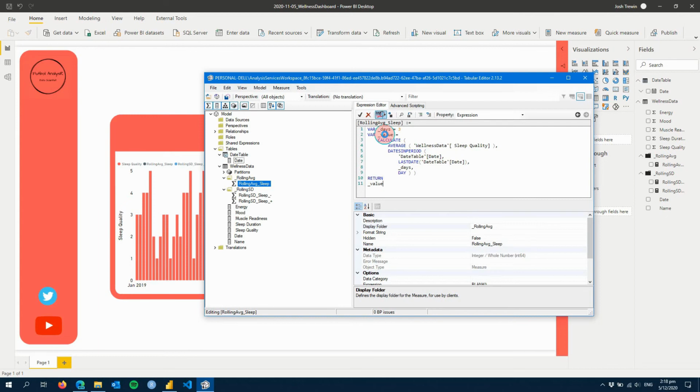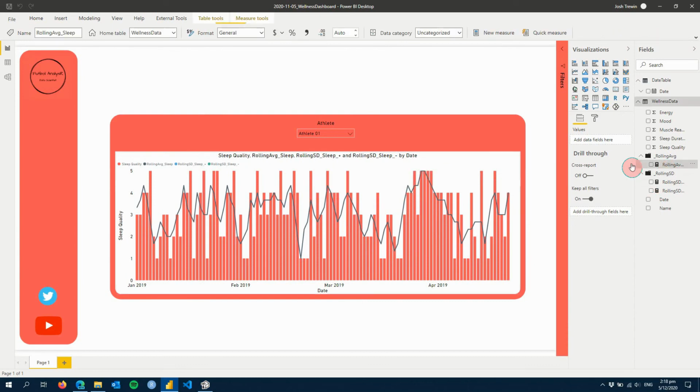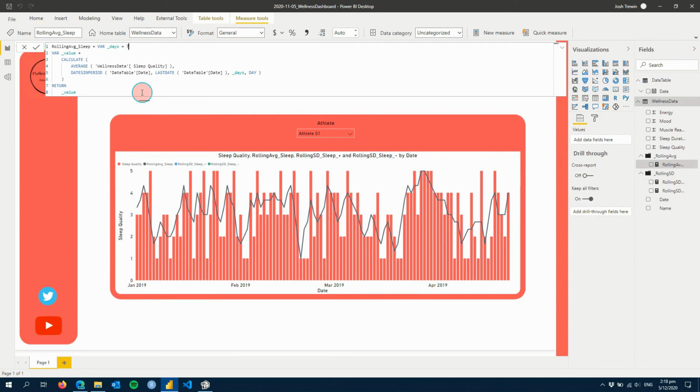If we reformat our DAX, it will tell me if I've done something wrong. Okay, no, we're good. So we'll save that, and here we can see we've got some 3-day values appeared. Now we can see what these look like over time. This is going to include the day of the value, and then we'll go back 3 days. If we change this to 7, for example, you can see it smooths out. If we change it to 21, again, it gets a lot smoother.